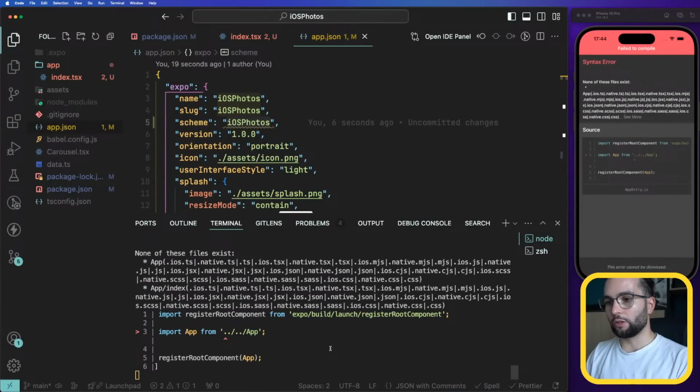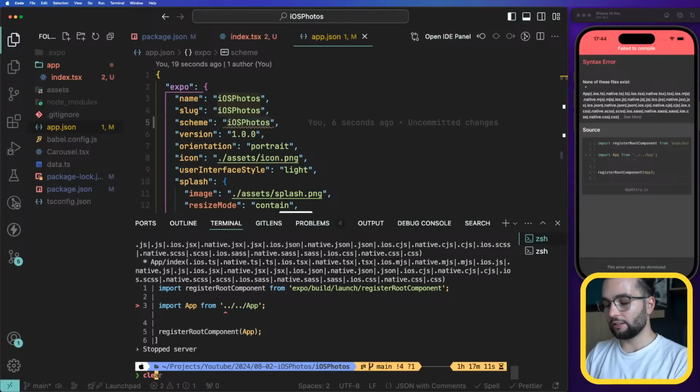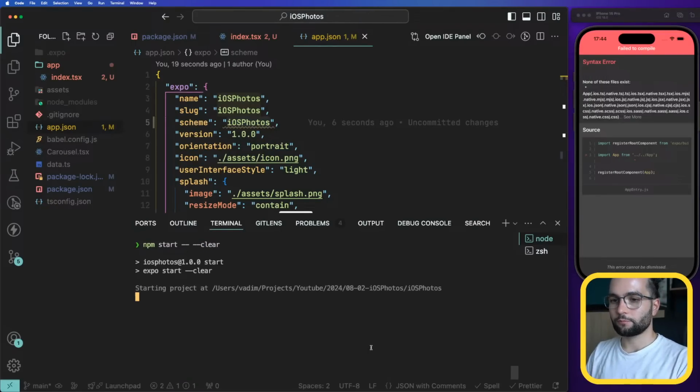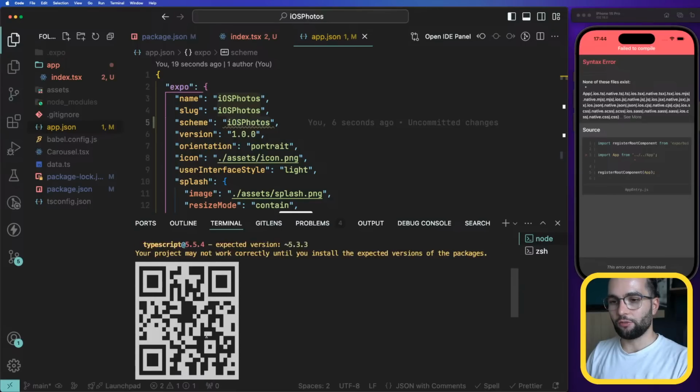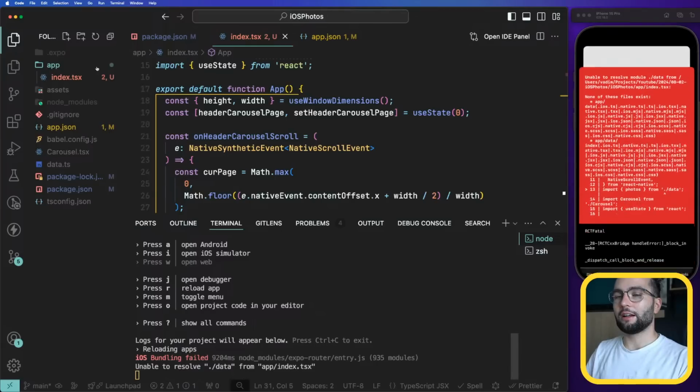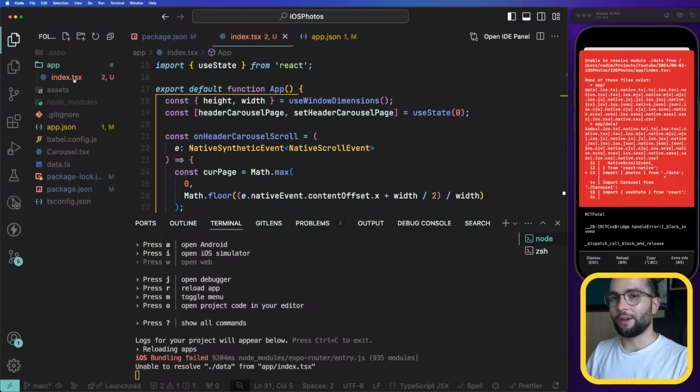So back in the terminal where we have our server running, I'm going to stop it, and I'm going to run npm start -- --clear. This will restart the Metro bundler and reset the cache. And now if I do reload, if everything worked correctly, we should see the same stuff, but it's going to be managed by the Expo Router.